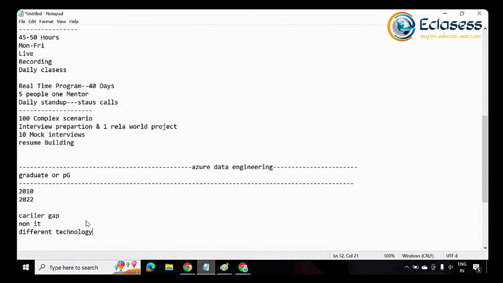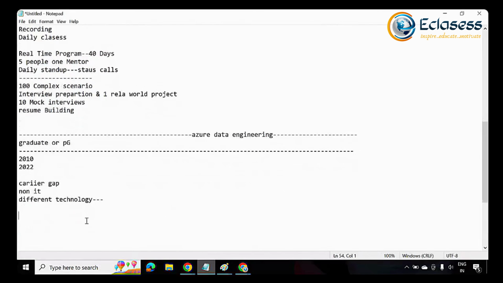They are working on a different technology, and they want to switch careers because that technology might not have a good market currently. So those kinds of people are also trying to learn this course. Comparing to other technologies, most people feel a kind of competition. They want to learn Azure DevOps, AWS DevOps, Salesforce or testing. These kinds of tools they are also looking at.